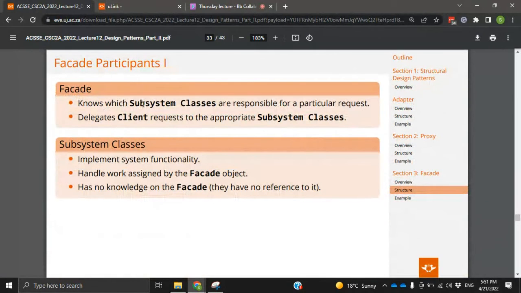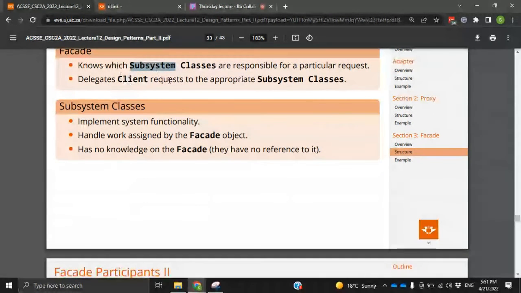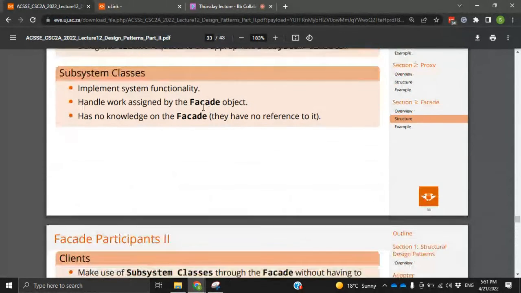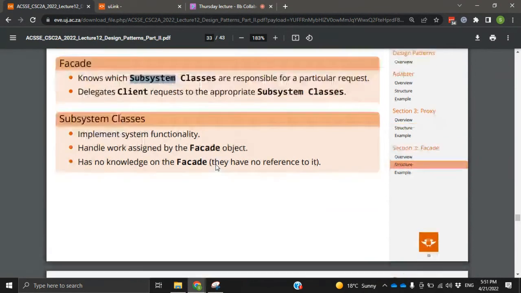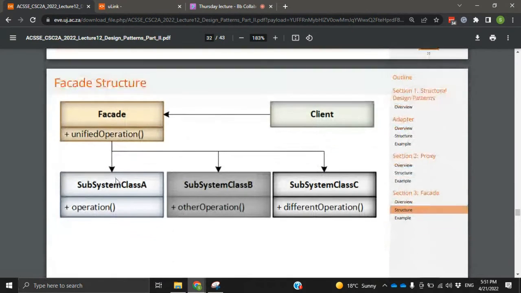So the facade knows which subsystem classes are responsible for a particular request, and it delegates client requests to the appropriate subsystem classes. And the subsystem classes simply implement the functionality that they are responsible for, right? They handle the work that's assigned by the facade object, and they have no knowledge of the facade, right? So that's also important to note here.